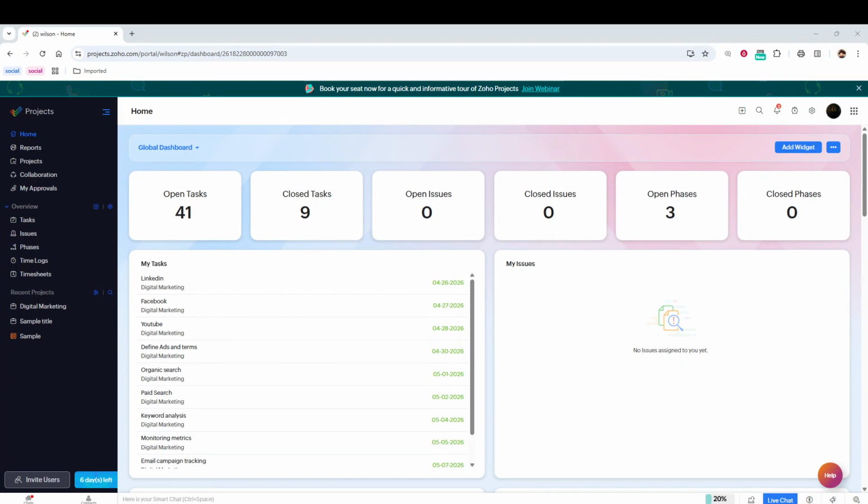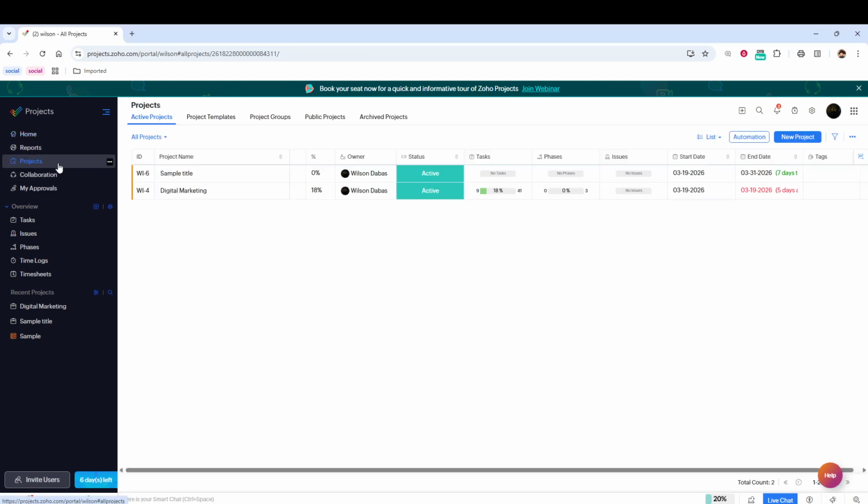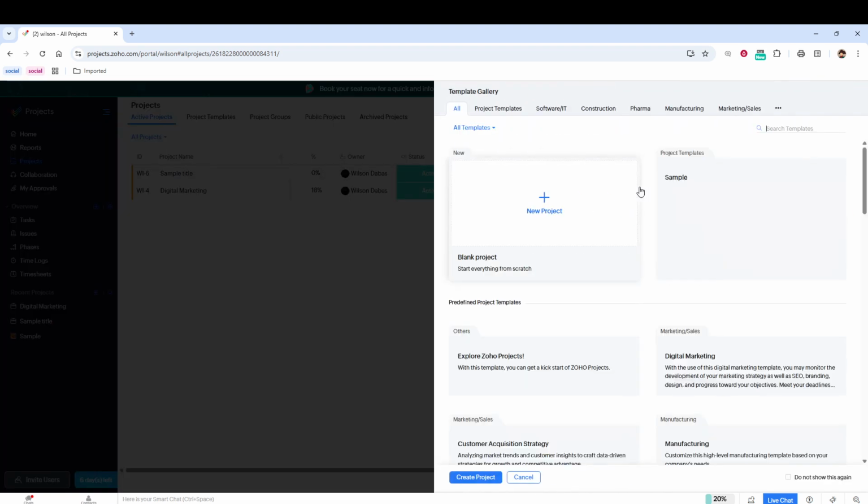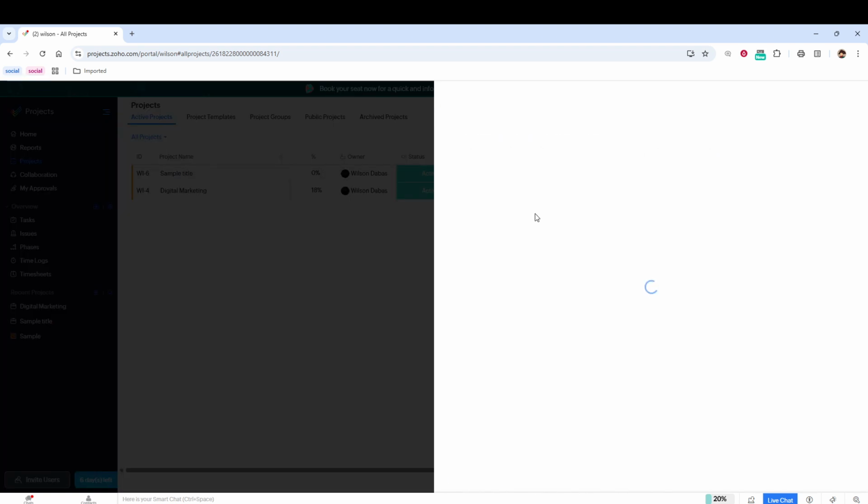Look to the left sidebar and click the Projects tab. This is the main area where all of your projects live, so it is a good place to return to anytime you need to switch work. In the upper right corner, select New Project. This opens the project setup screen where you define the basic structure for everything you will track.